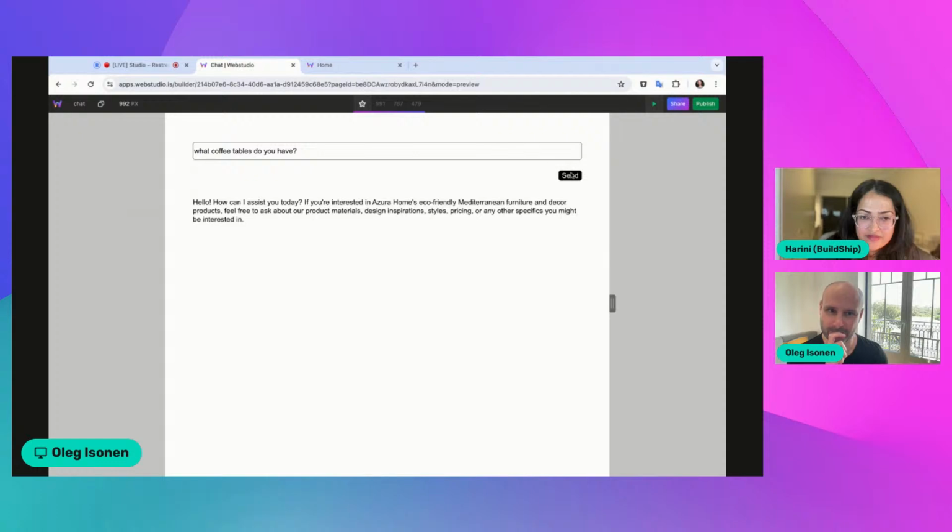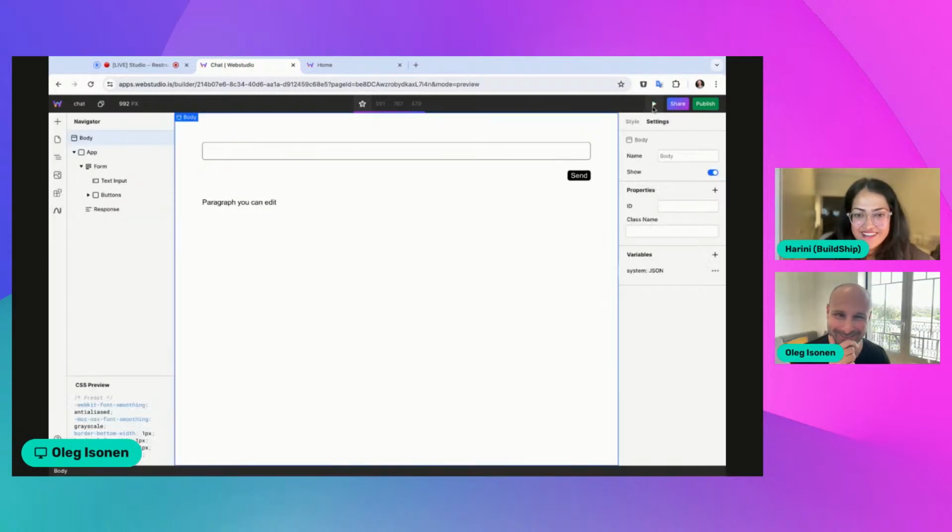It's probably going to take a little bit of time to answer. I think it's like a few seconds, right? Does it also replace the previous response? Oh, nice. "Paragraph you can edit." So we received the answer, but it didn't render the answer.